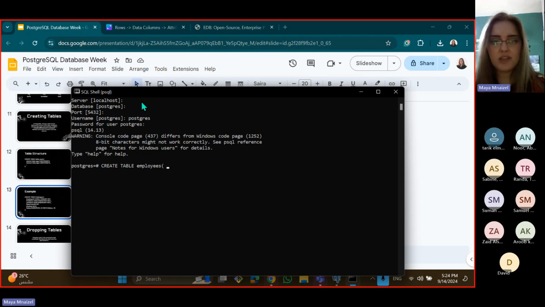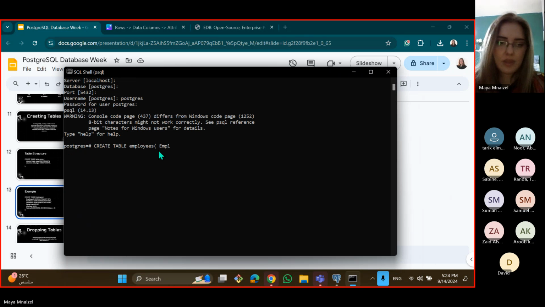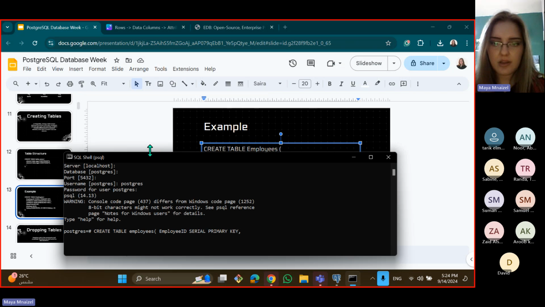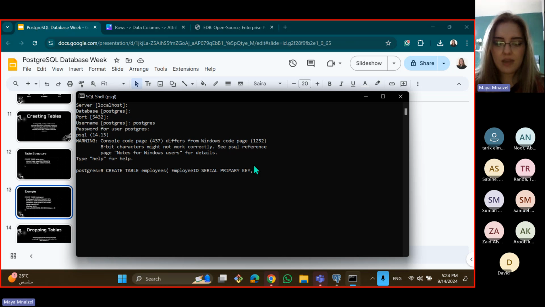And let's say the first thing we want is an employee ID. So employee ID, and it's going to be serial. And it's going to be a primary key. So this thing will help us identify. Isn't that correct? It is correct. Okay. Second thing we're going to need is a first name. And it's going to be varchar of 50. And we said it should not be null. So not null. Sorry.